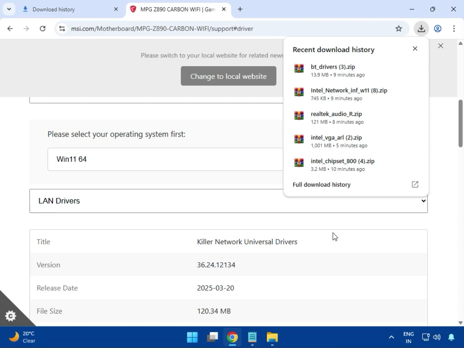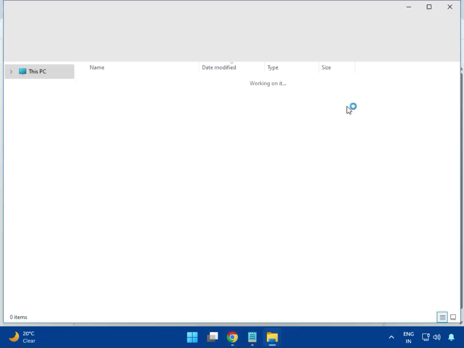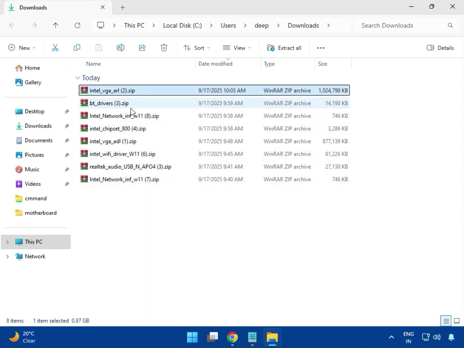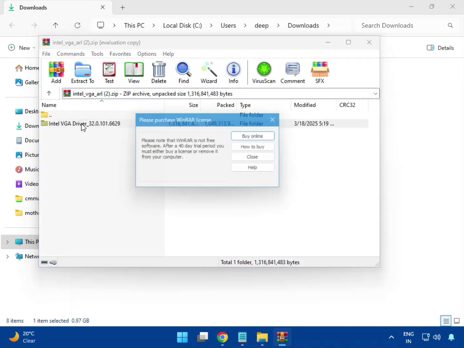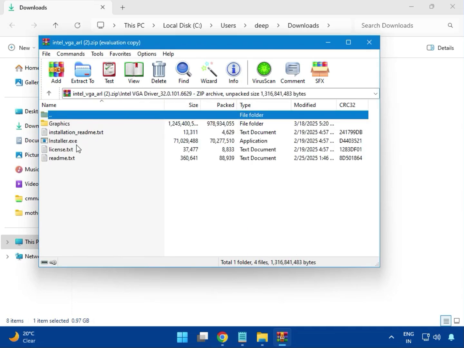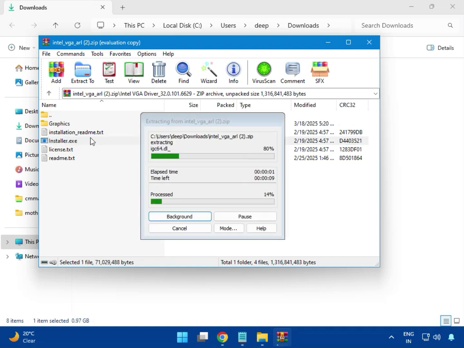So, guys, the downloads are completed. Then go to the location where the files were downloaded. This is the location. I will show you the installation one by one. First, the VGA driver: double click to open the Intel VGA driver installer.